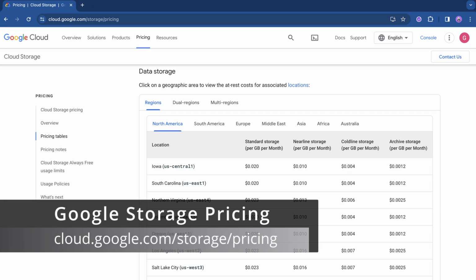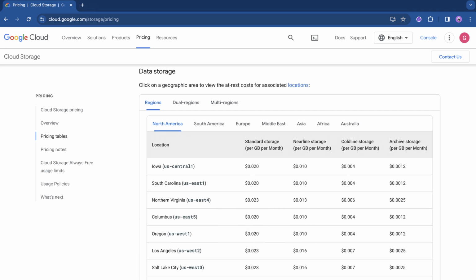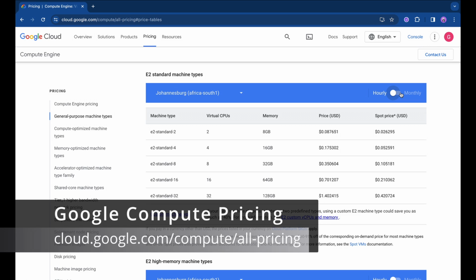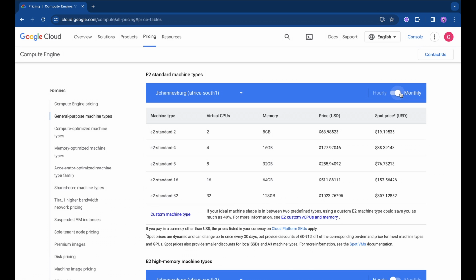Storing data on Google Cloud incurs costs, which are based on the amount of storage you actually use, rather than on pre-allocated disk space. For instance, storing 500 GB will cost approximately $10 per month. Running virtual machines also costs money, and the charges depend on the allocated CPU and memory.